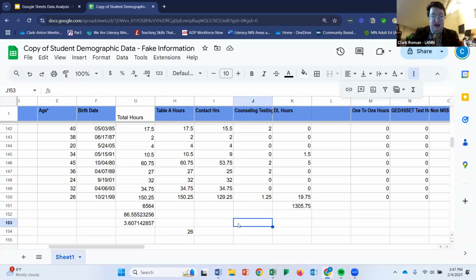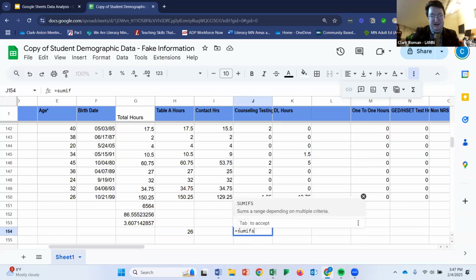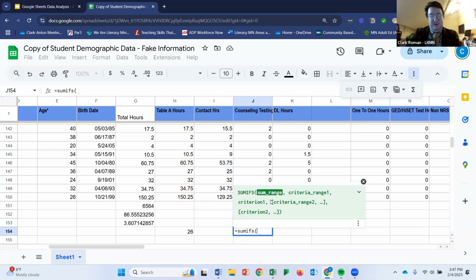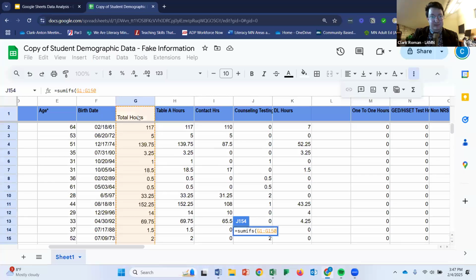And this one is SUMIFS. SUMIFS, for me, gets a little bit too many conditions, but bear with me. So, SUMIFS. We're looking for multiples. The first thing we want to know is what range do we want to count? What is the fundamental thing we are counting? And let's say in this case, it's total hours.